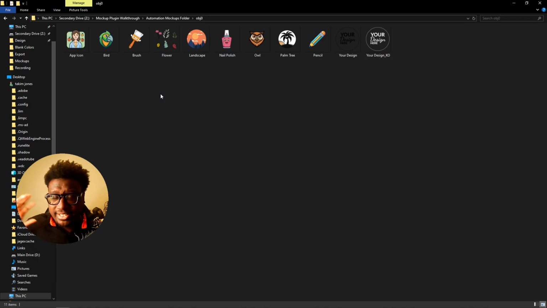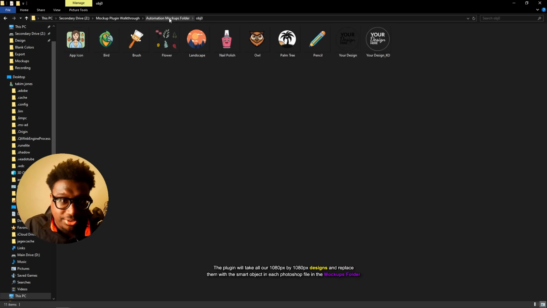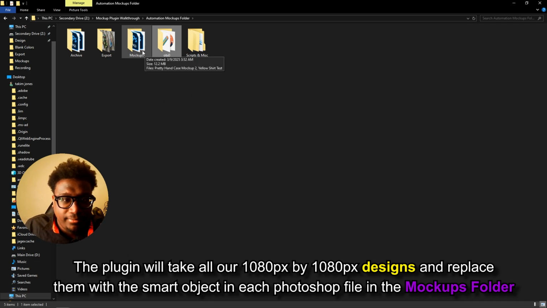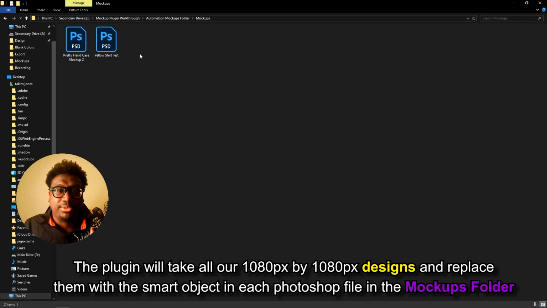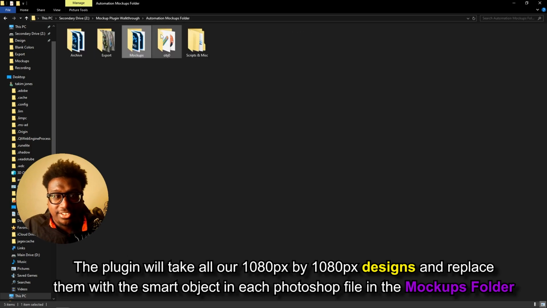Because 1x1s, or square images, 1080 by 1080, are just the easiest to work with. So that's what I'm showing you for now. So all the designs are in a 1x1 ratio, 1080 pixels by 1080 pixels. And the mockups, the smart objects that we place, are also 1080 by 1080. So it's going to go ahead and fit the design inside of that mockup.